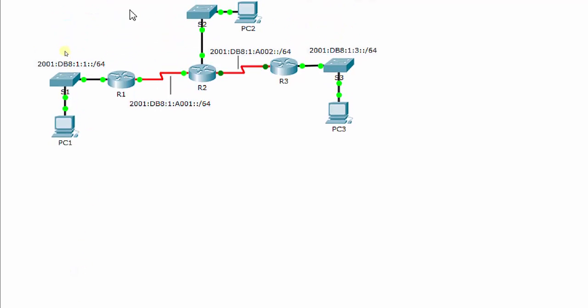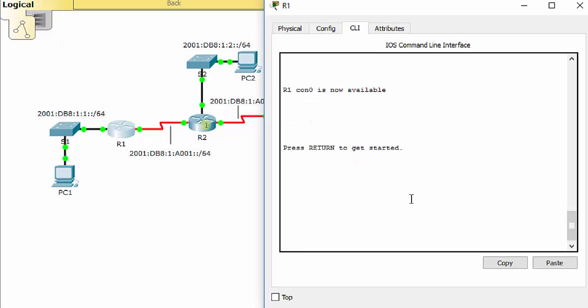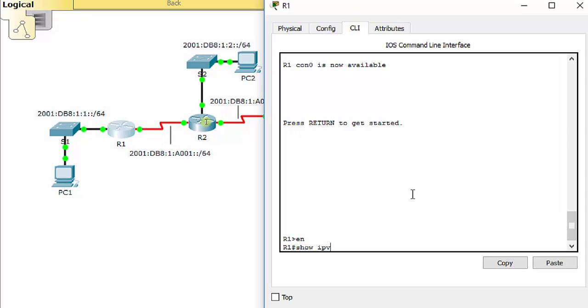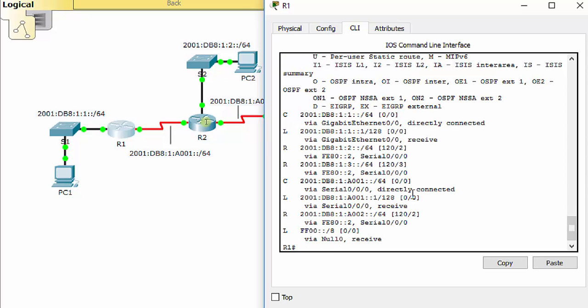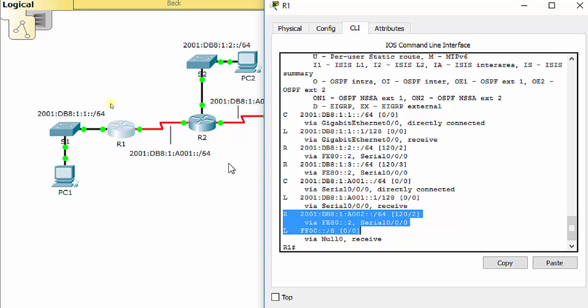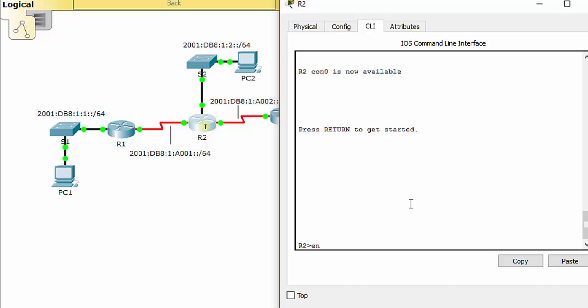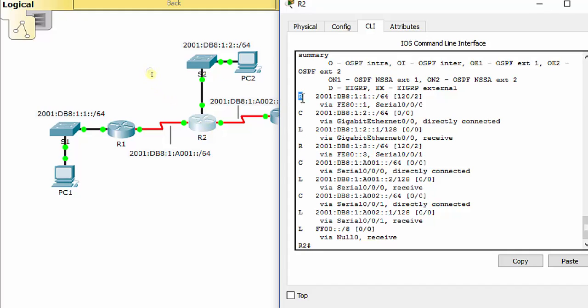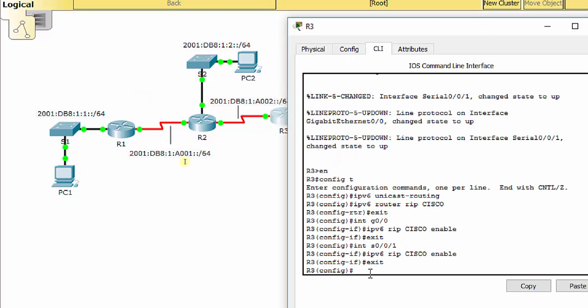Now I'm going to fast forward time a little bit here, and now I'm going to look at show IPv6 route. All right. So here we see it learned about these two networks through RIP, and this one down here. R2, same thing. Now remember, it's not show IP route, it's show IPv6 route to show the IPv6 routes that it learned about through RIP. If you don't press the fast forward button a couple times, you may not quite see them yet.